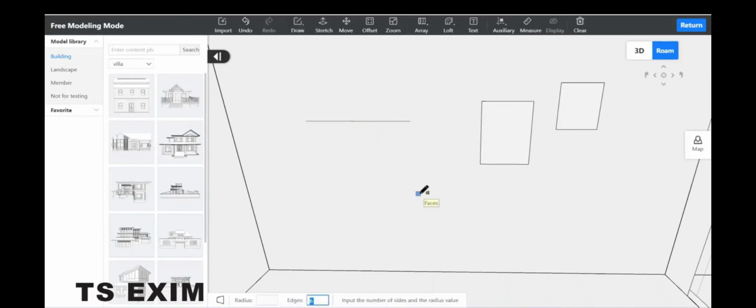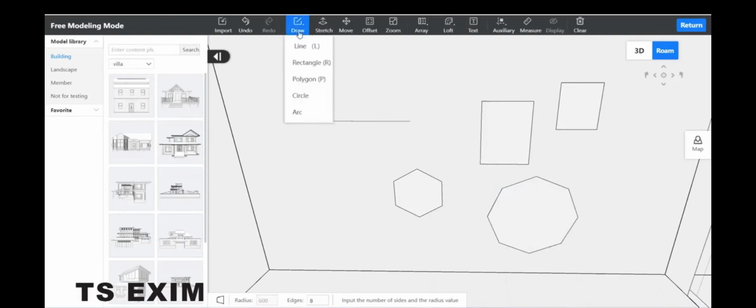Next, we have polygon. For polygon, you can click on the wall. So this is a polygon. You can also adjust the edges down here, which is the side line. Let's say I increase to 8. Then click on the wall. Then you can type any radius. Let's say 600. Then click enter. So this is your new polygon.